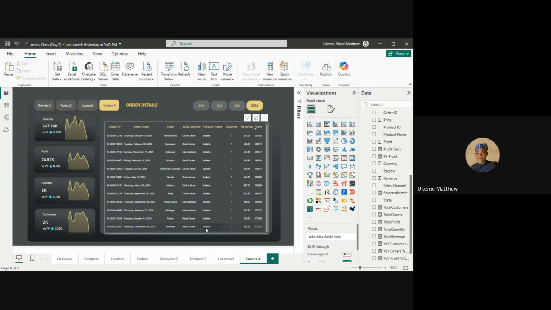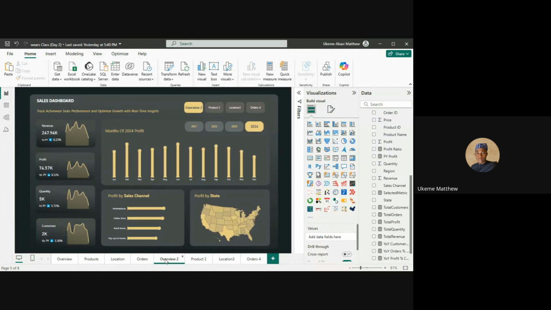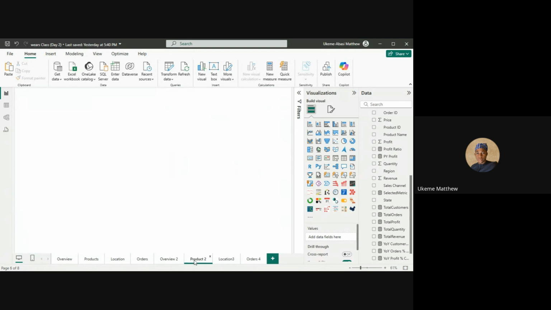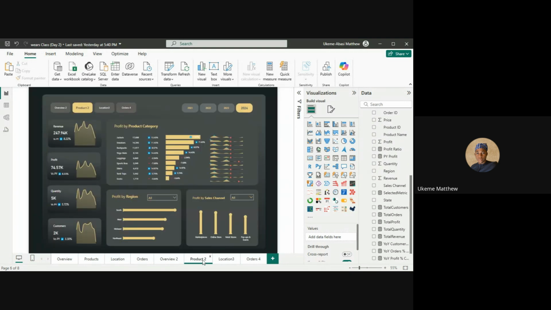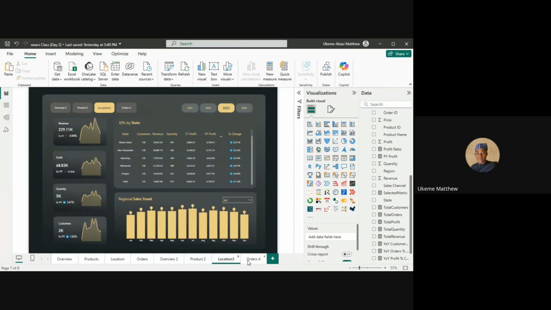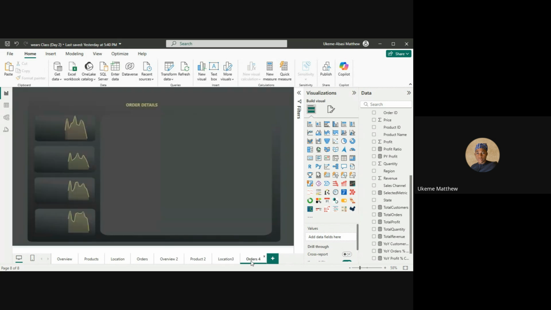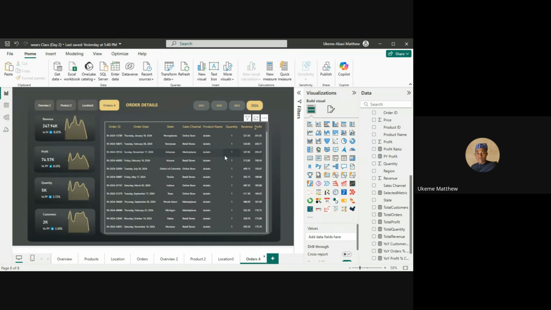We are done. We have the overview page. That's page one. It looks really good. The product page, which is the second page. The third, the location, and then the orders. This is a comprehensive sales dashboard that contains 4 pages. So now, yeah, one more thing.